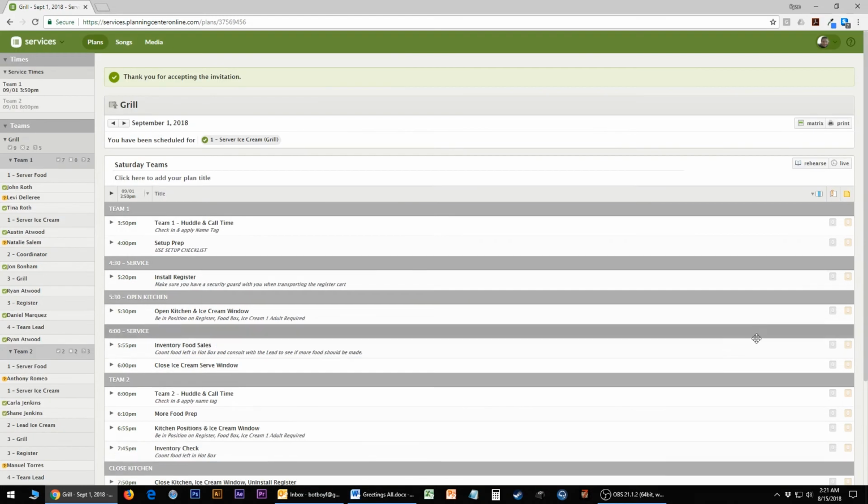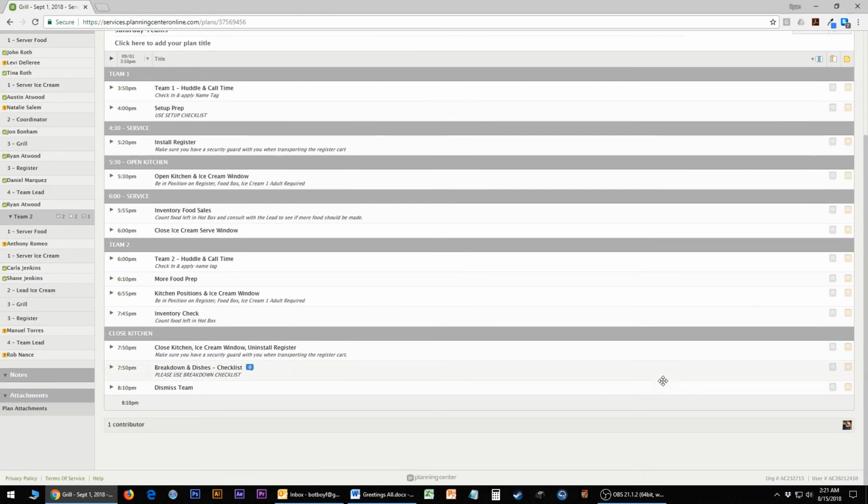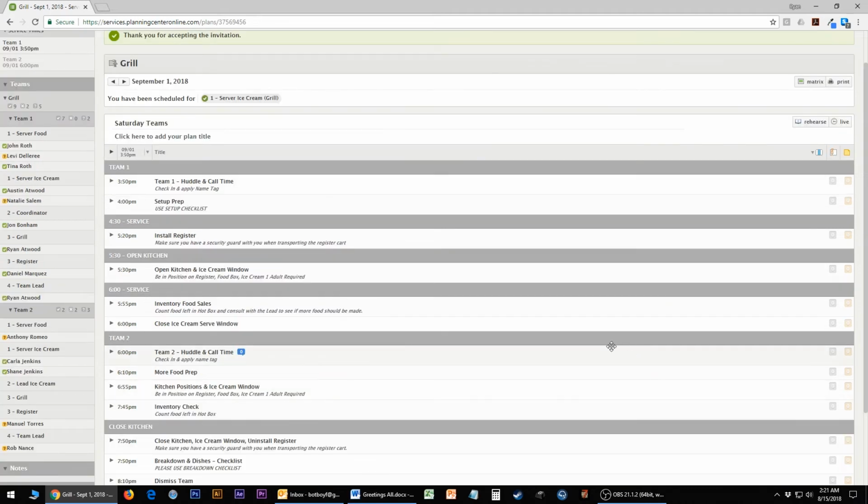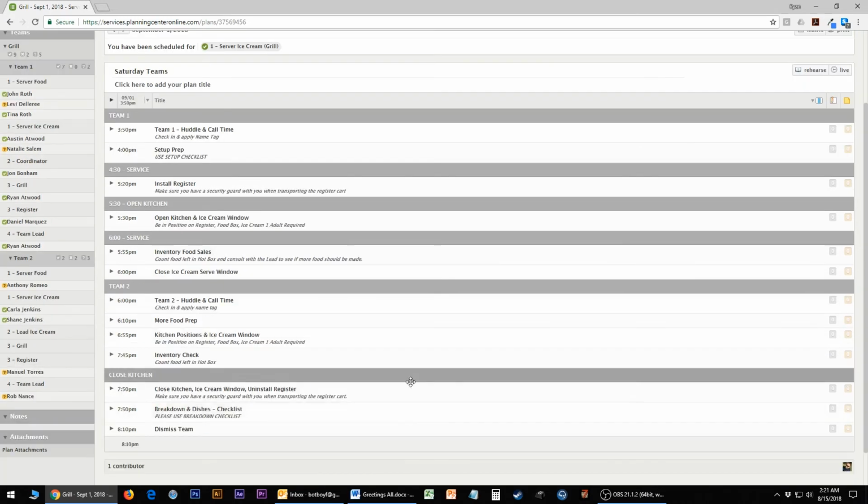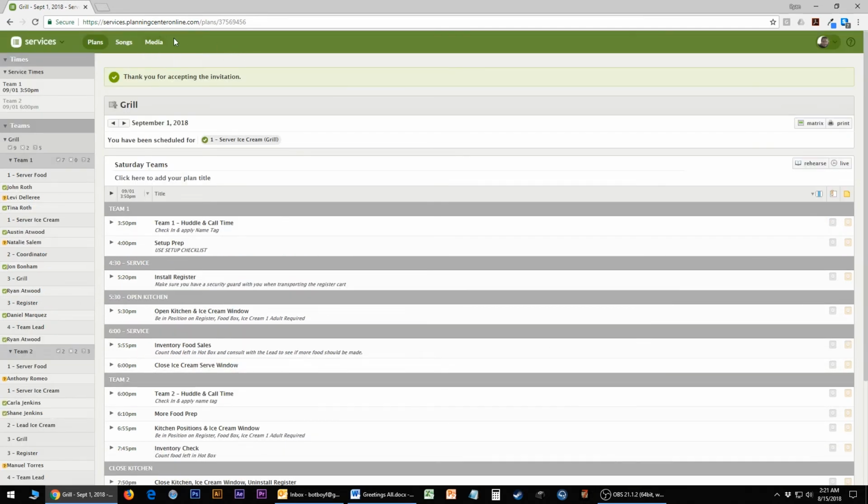So we can shoot a video and say, hey, this is how you make a corn dog, or hey, this is how we're going to do the prep stations. And we can have that all laid out in advance, and that can be put over here in the attachments, and it can also be up here in the media, which we will get to here in a second.